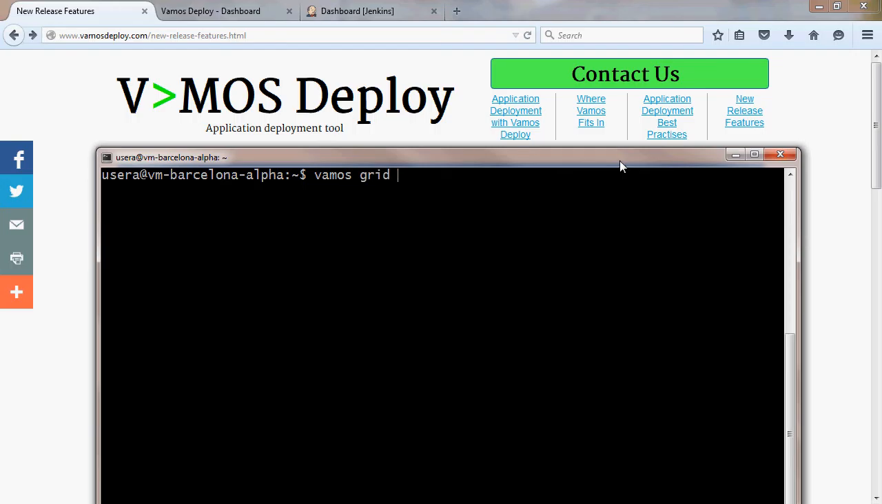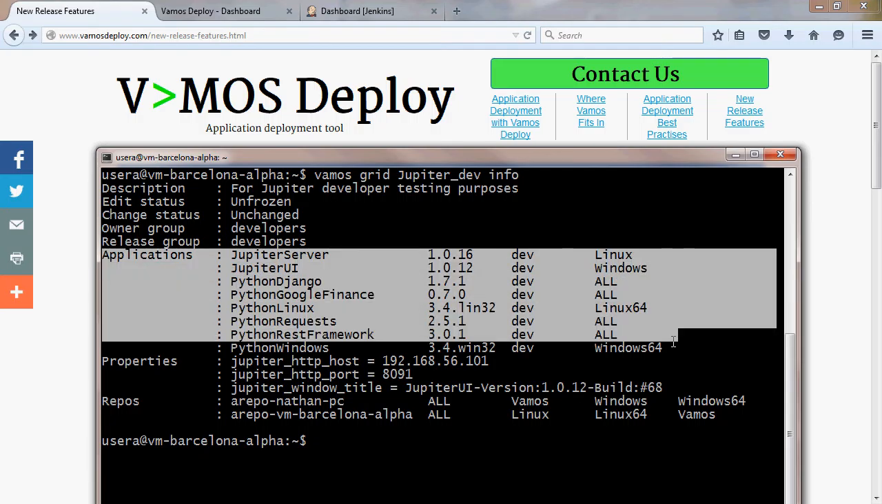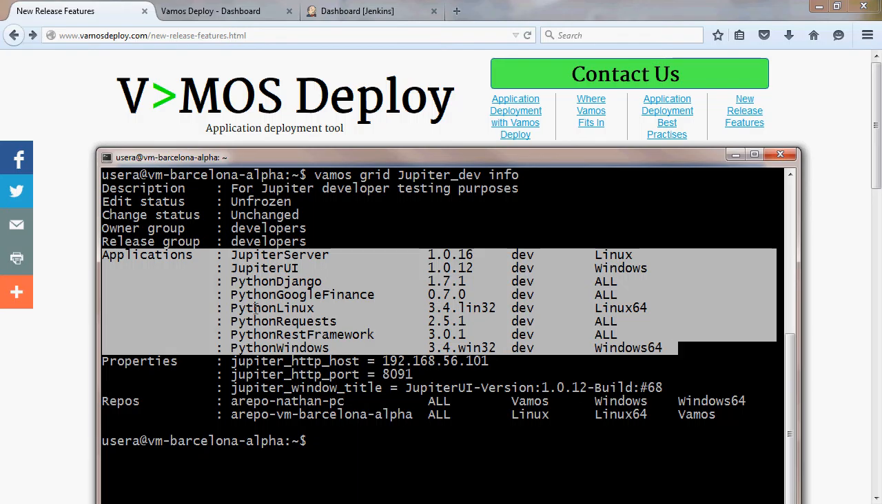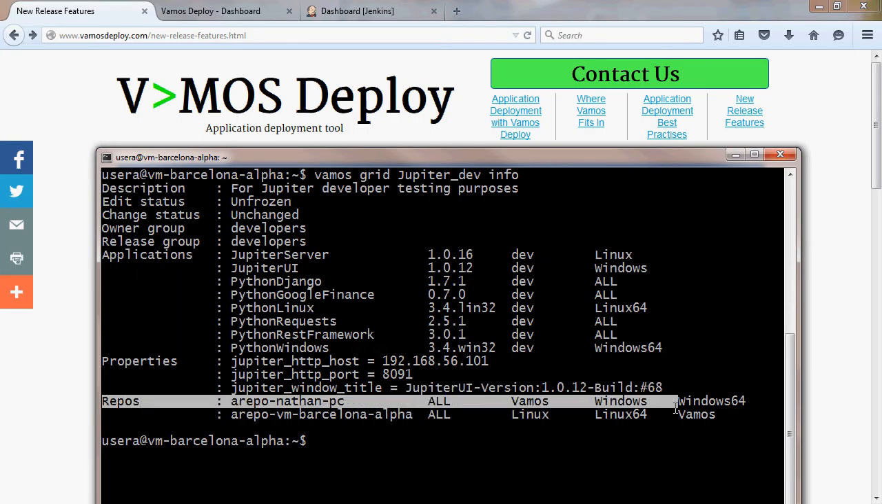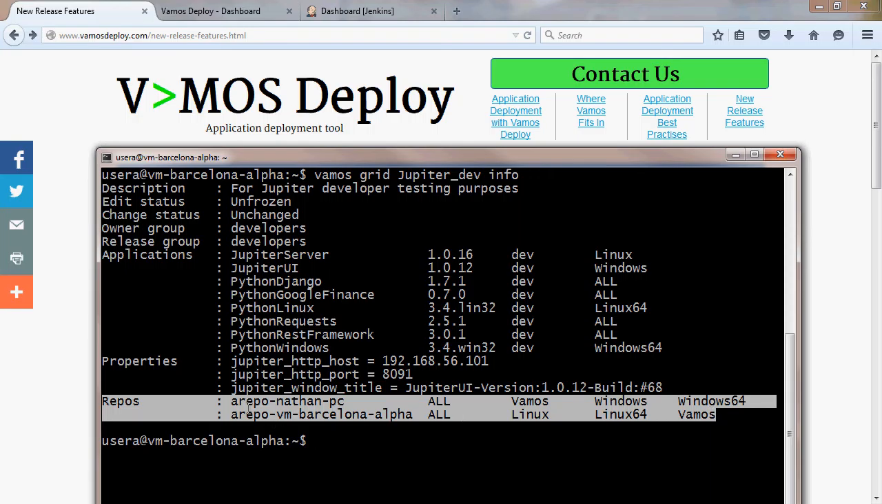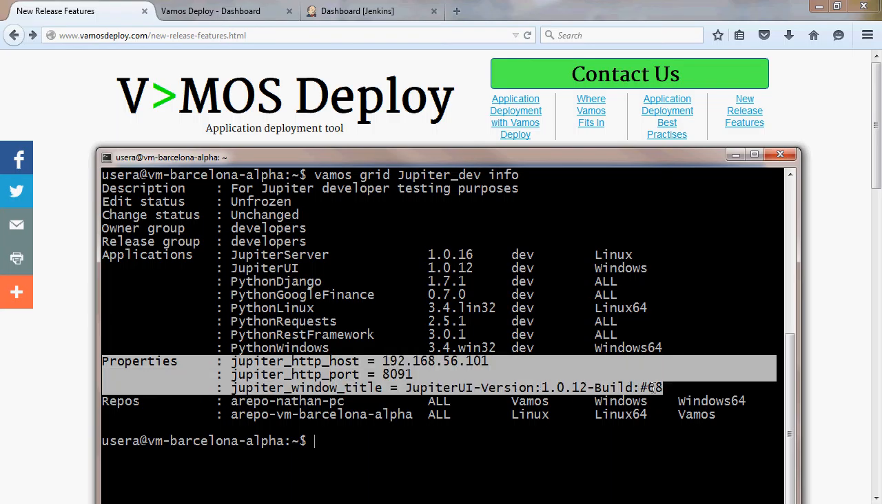So Vamos Grid, Jupyter Dev. So this is the development grid that I've got set up. So I've got a list of applications, so everything that Jupyter needs. Python itself, some libraries, and the two Jupyter parts as well. Repos, so where I want it to run. Just got two, and properties, which are used by the applications as well. And they provide environment-specific settings.